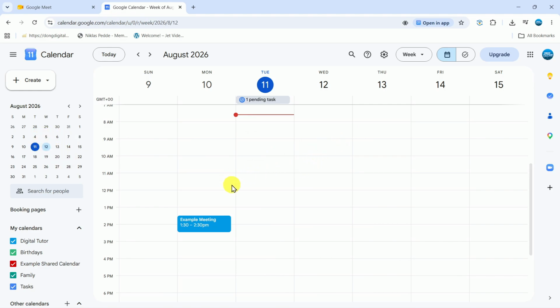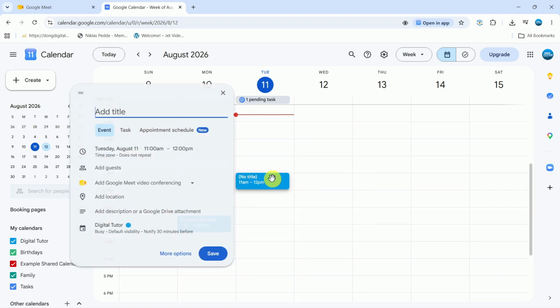And then what you can do is click one of the time boxes that you want to set the Google Meet for. For example, let's go for 11 a.m. So I'm just going to click the box here. And what you can then do, you're going to get this window pop up.